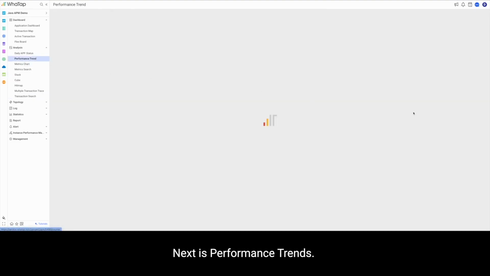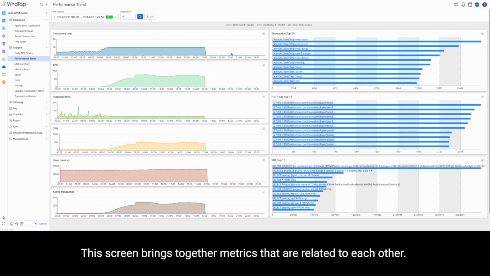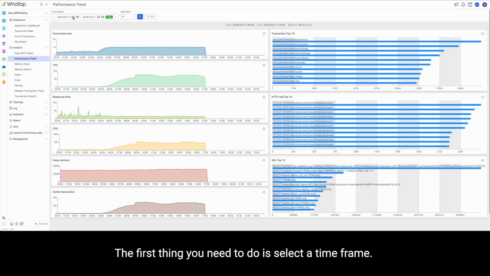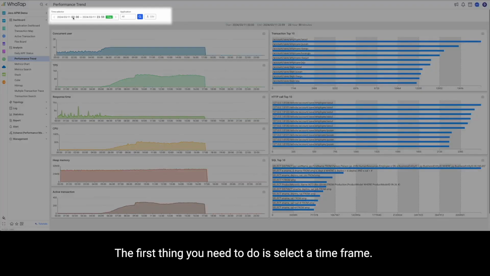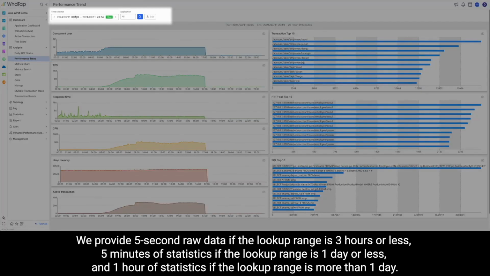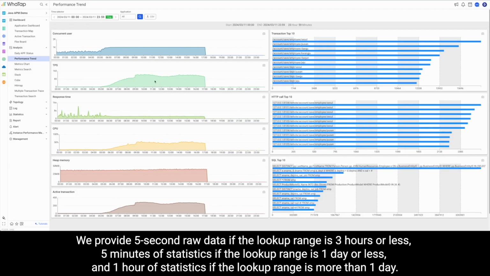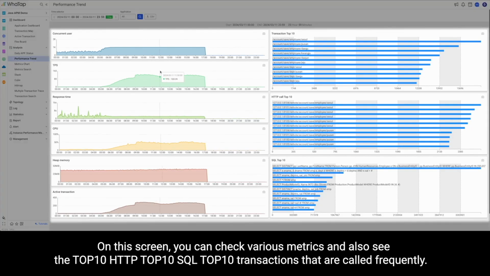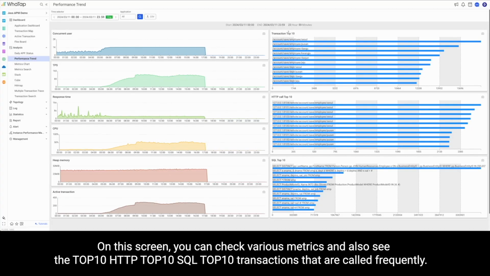Next is performance trends. This screen brings together metrics that are related to each other. The first thing you need to do is select a time frame. We provide 5-second raw data if the lookup range is 3 hours or less, 5 minutes of statistics if the lookup range is 1 day or less, and 1 hour of statistics if the lookup range is more than 1 day. On this screen, you can check various metrics and also see the top 10 HTTP, top 10 SQL, top 10 transactions that are called frequently.